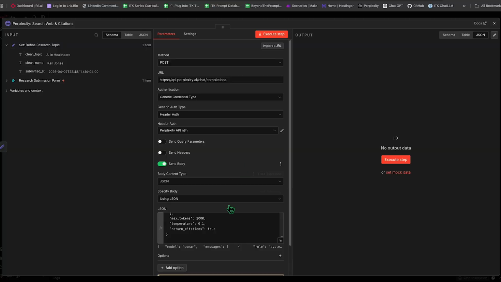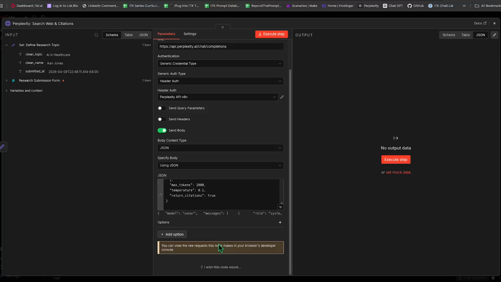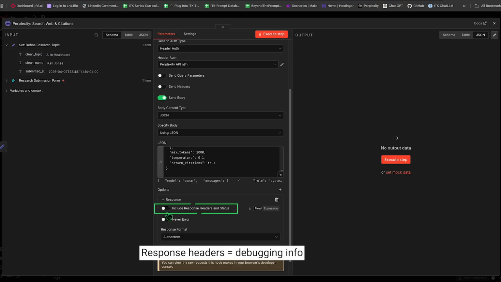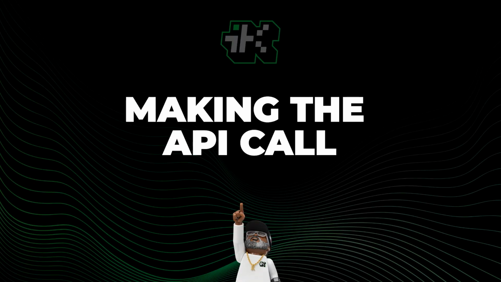That expression that I just showed you is going to pull that clean topic from the Set node. Data flows left to right. The HTTP request sees everything in the Edit Fields node output. Now what we're going to do is scroll down to options, and click Add Option. What we want to do is select Response. We're going to toggle on Include Response Headers and Status. And this is going to help you debug if something actually happens.